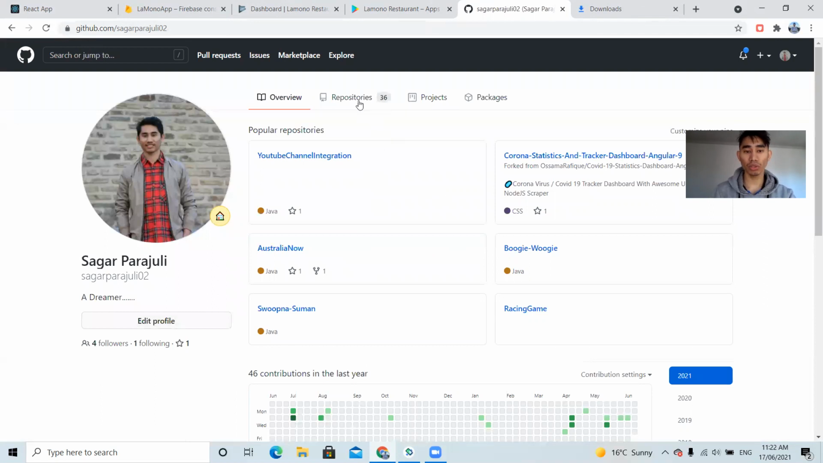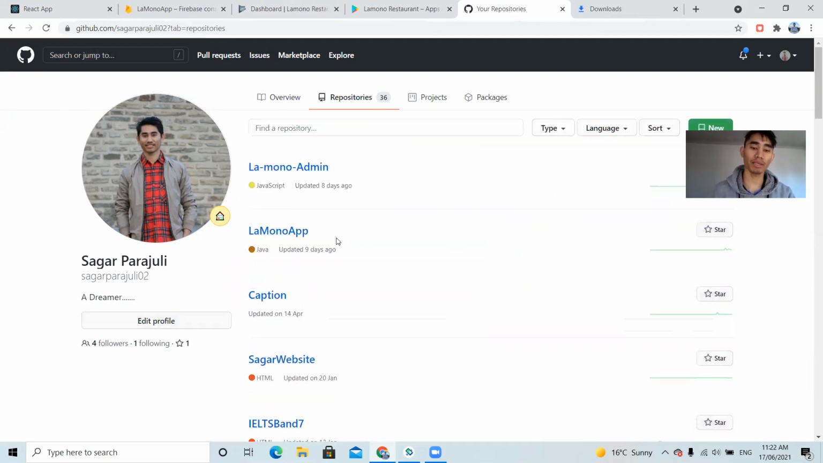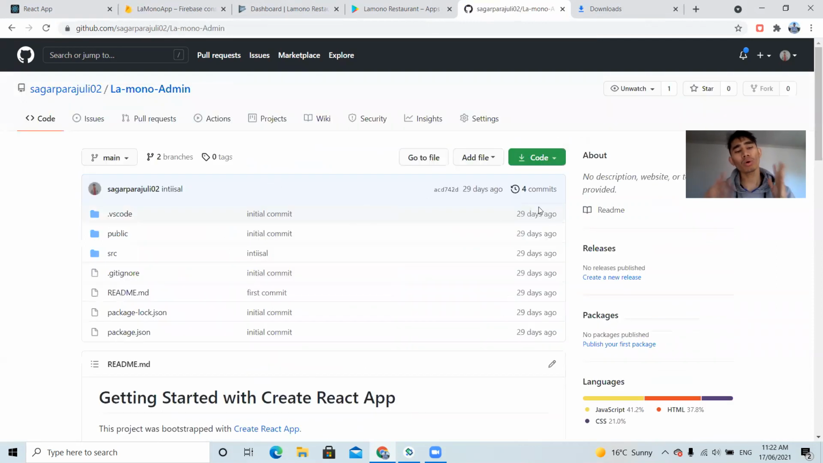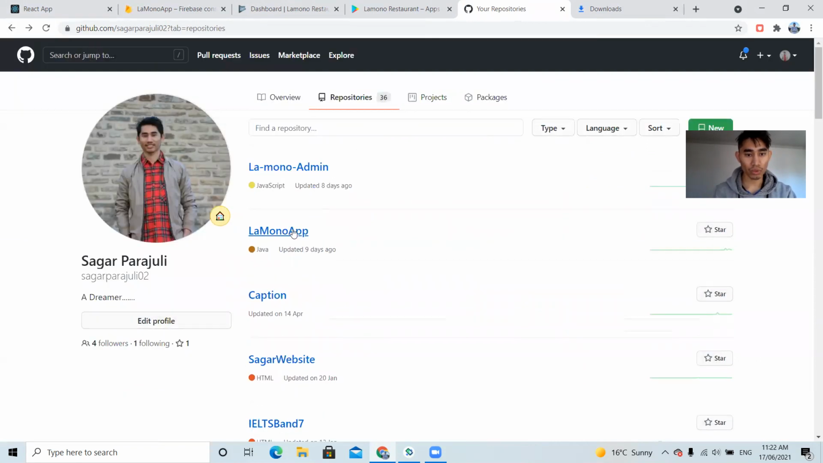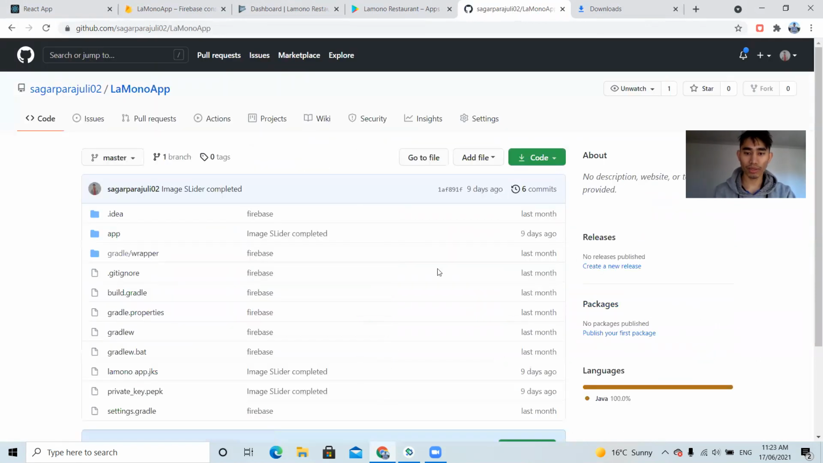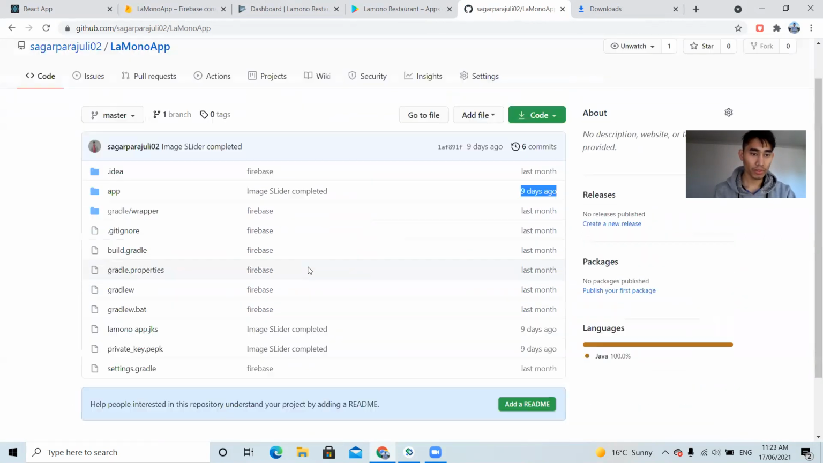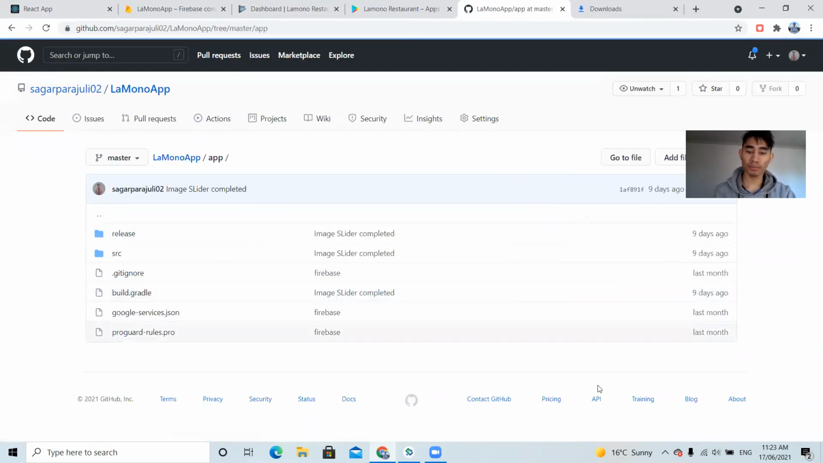As I already told you before, we used GitHub as our version control system for managing the code. All the code for our admin side and application is available in GitHub. The first one is for our admin side, while the second one is for the Android application. All the code we wrote is available in GitHub, so you can go and check it there. This one I just updated 9 days ago. So this is our application.